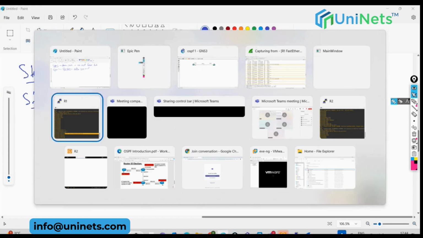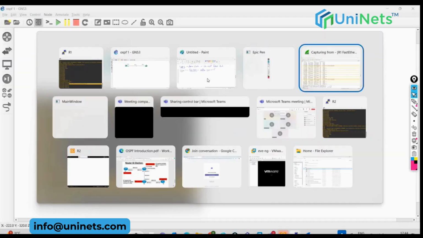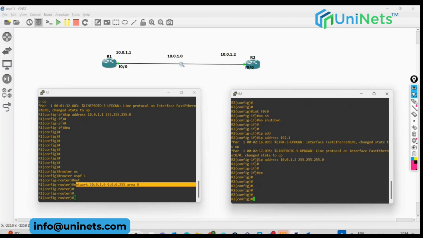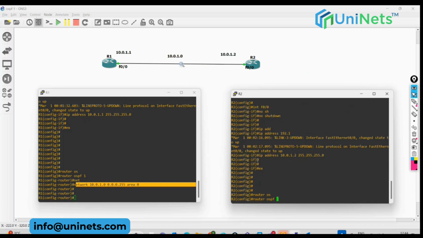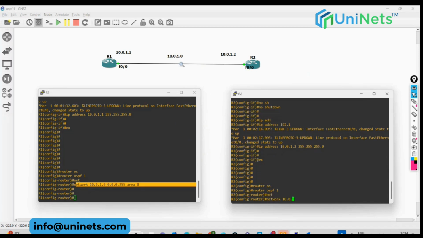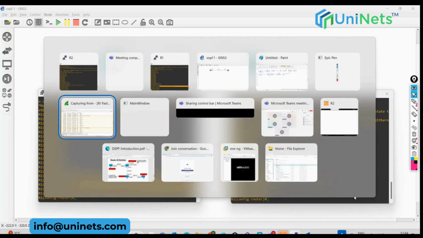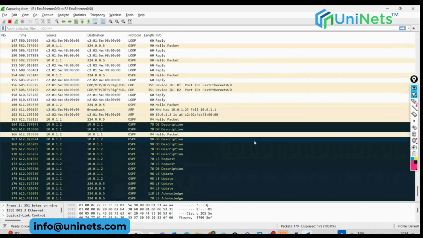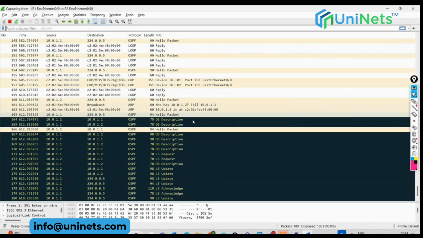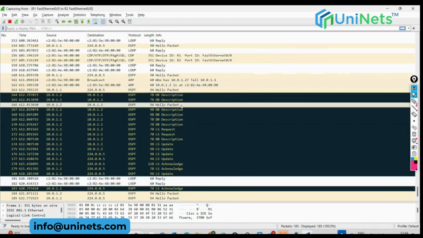Clear? Now let me advertise the network on the second router also. Let's come back to our network again, router 1 and router number 2. So router OSPF 1 network 10.0.1.0 0.0.0.255 area 0. Clear? That's it. So you will find that the other router will start forwarding the same packet, but you will see that lots of packets are there. What are these packets? DBD, DB description, LS request, LS update, LS acknowledgement, and so on.